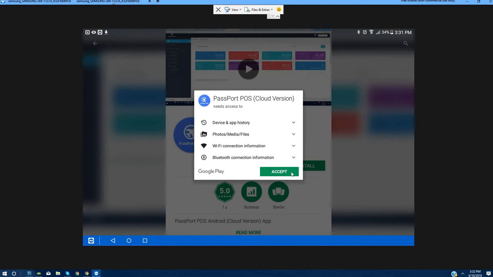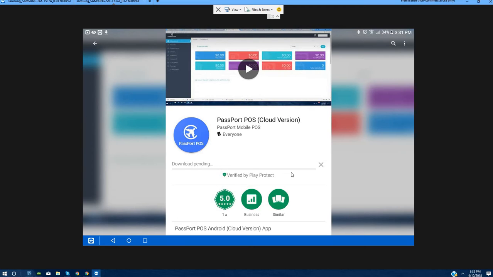They'll also ask you a few questions from Google Play Store. Please hit accept. You'll see the download pending. It's a little slow with this since we're going through a TeamViewer app. As you can see, it's downloading the app and installing it. Once the app is downloaded, it will start a self-install.